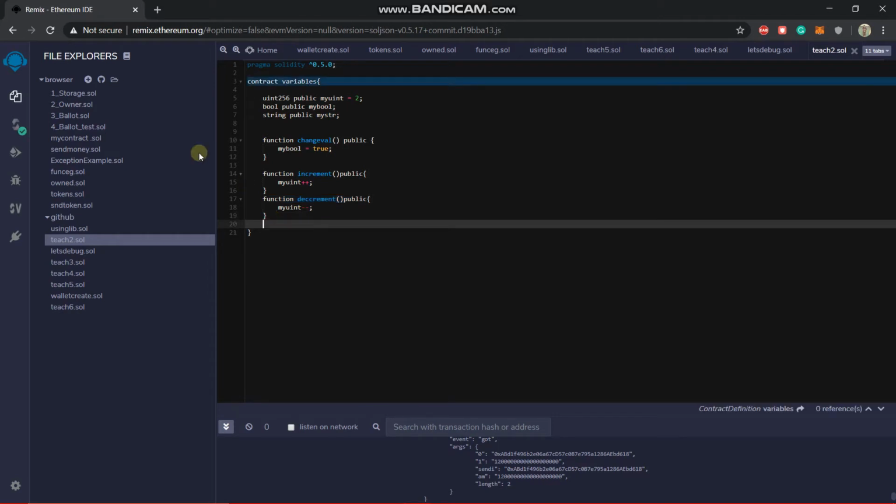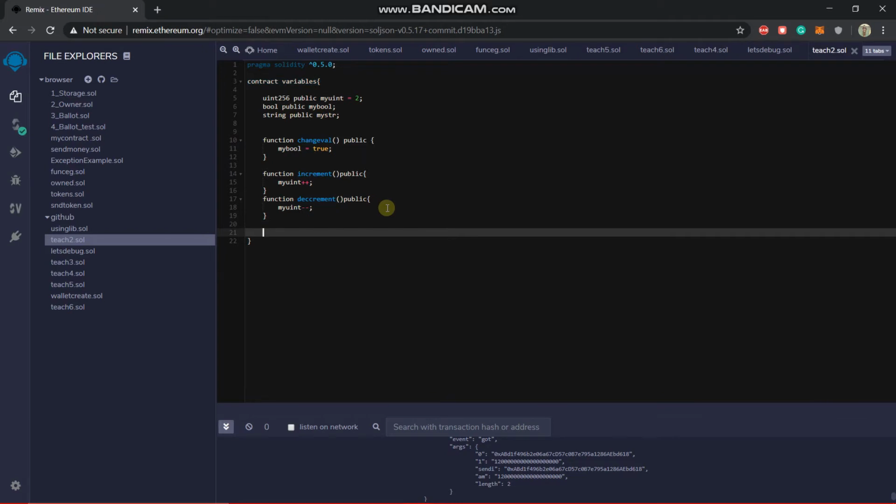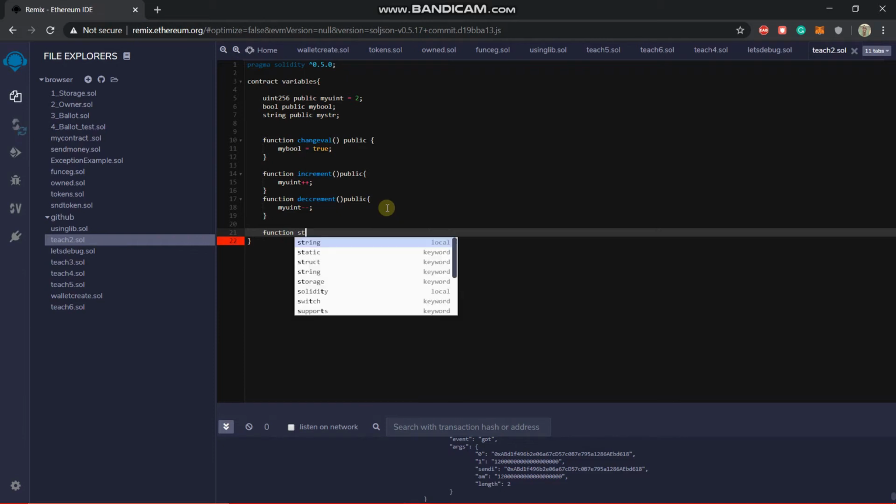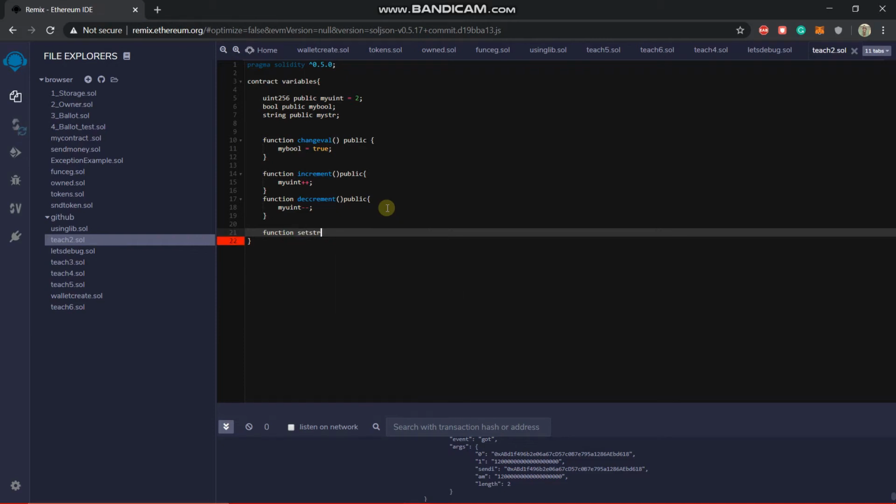Now I have also made a string out here, string public myStr. Let's write a function for this in which it will take the value from the user, set it, and return the value. So first start with the function keyword. Then we can write it as setStr. Then the parameter. The parameter can be a simple string.